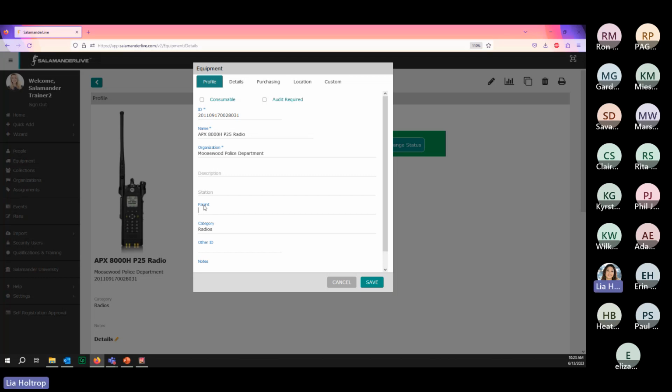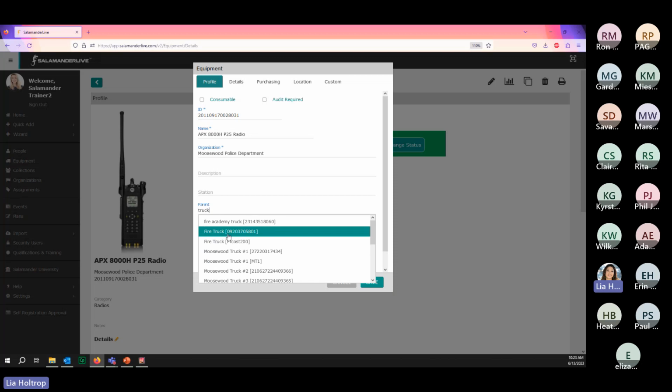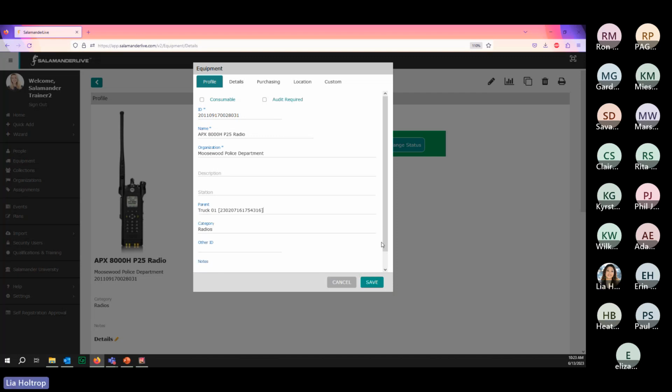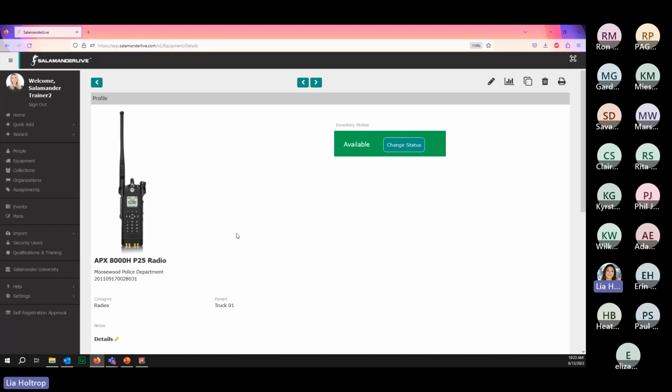If I type in truck, let me see what I have in here for truck one. You see in here, I can link this radio, this P25 radio, to a specific truck if I wanted to. Okay, so I can put it for truck 01 if I wanted to. Okay, and I can save that. And now that radio is a part of truck 01.